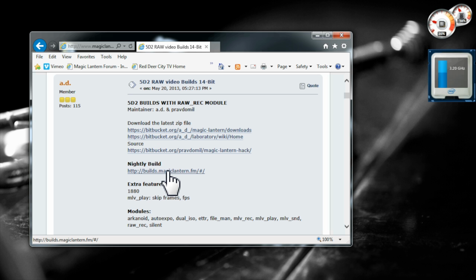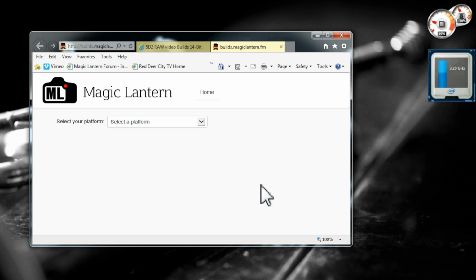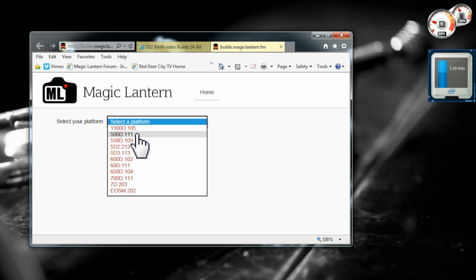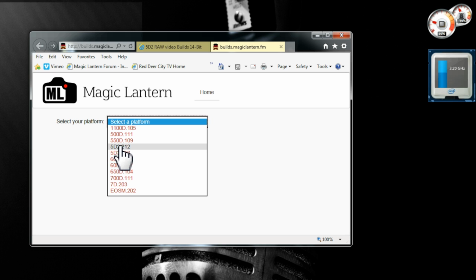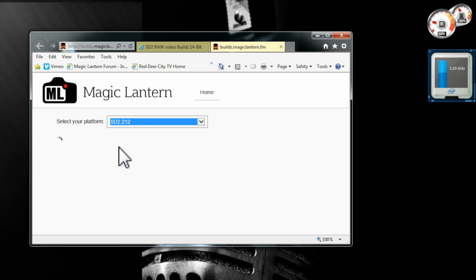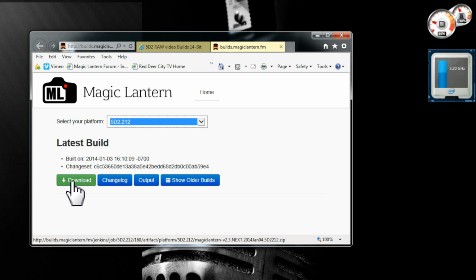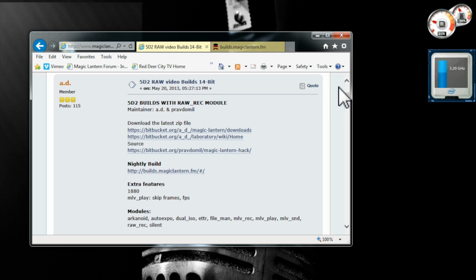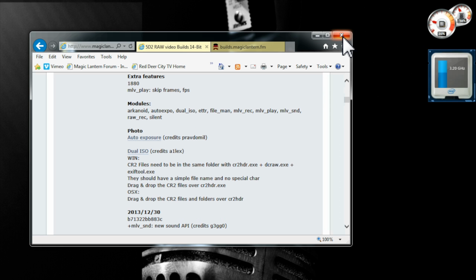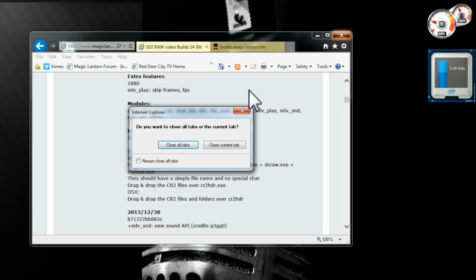Or you can go to the nightly build, and there you have to check your platform. We're working with the 5D Mark II, so this is the one you need. Once you click that, you can download the latest build, and then you can review the change logs and such. That being done, just close off this window here.